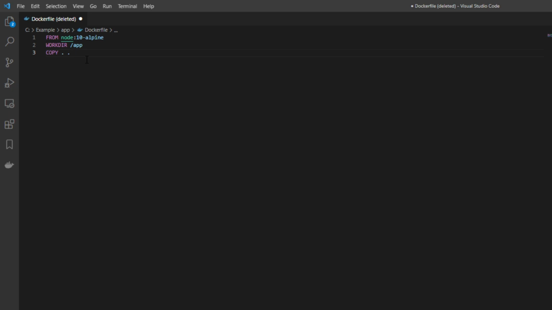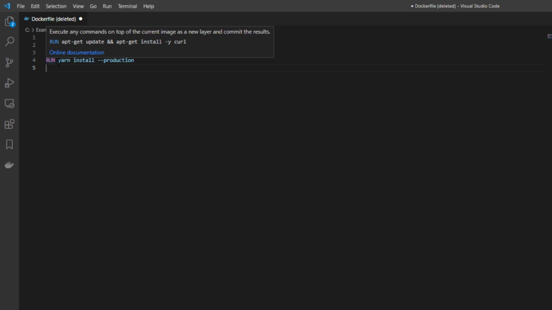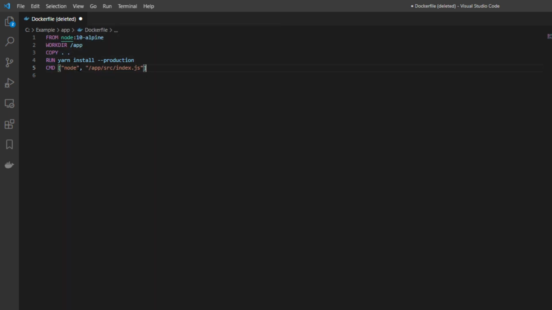And then we're gonna copy all the files we have on the root directory. If you have the files in a different directory, you must put the full location here. Then we need to run the command yarn install to download all the dependencies from this project. And finally, we must define the command node index.js to execute our application when it runs the container.